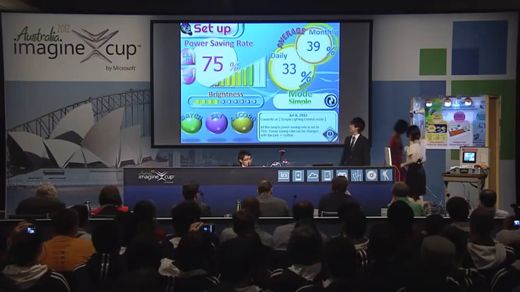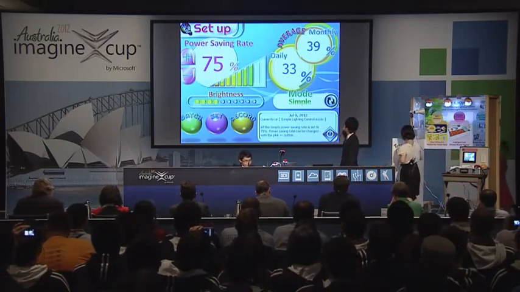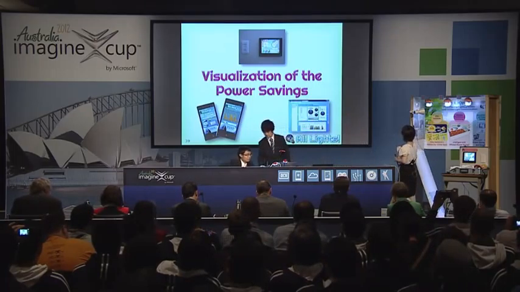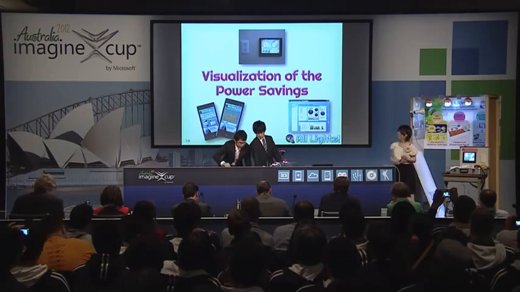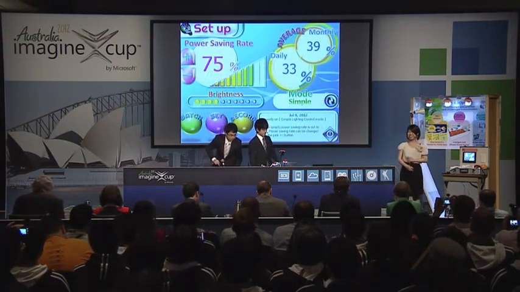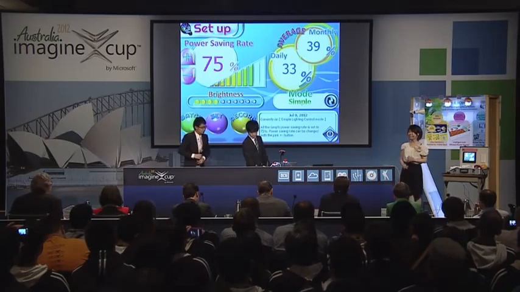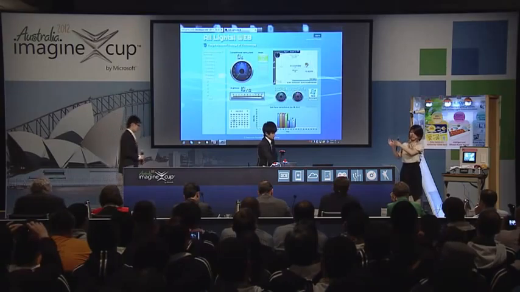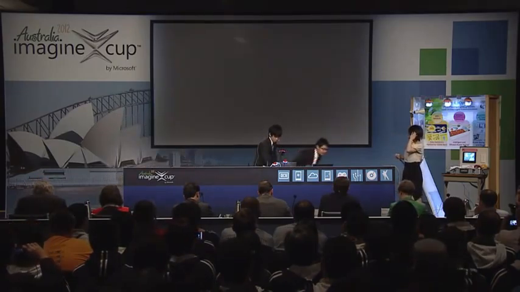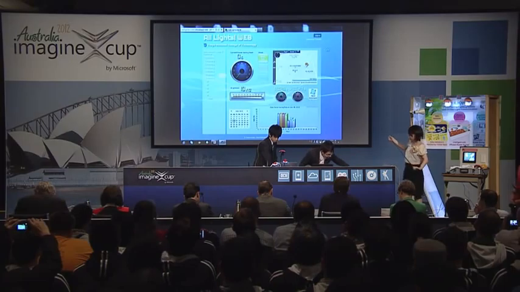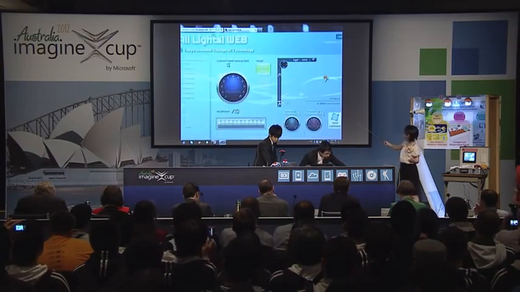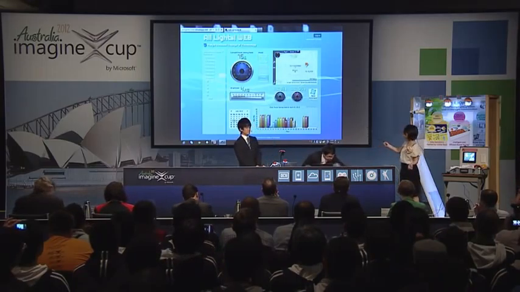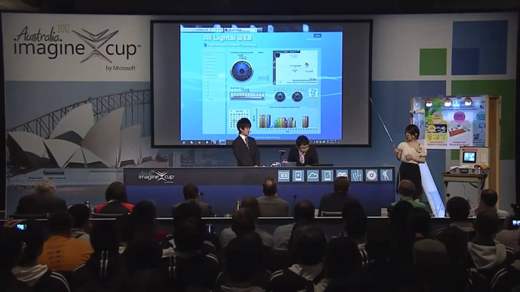Last but not least is visualization of the power savings. I will explain a Windows Azure-based cloud service integration. The power saving condition is sent automatically to Windows Azure Cloud Server. By using a web browser, you can easily access All Lights there. Here, you can see the power saving conditions. It is great, isn't it?